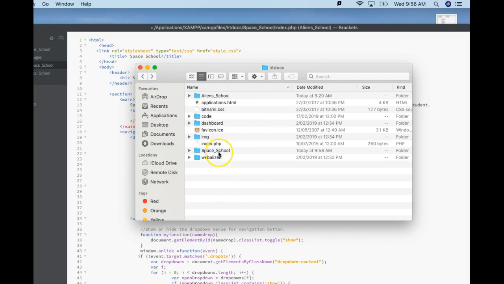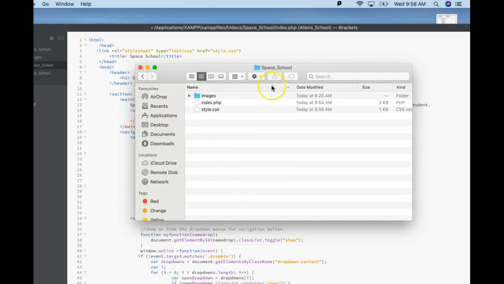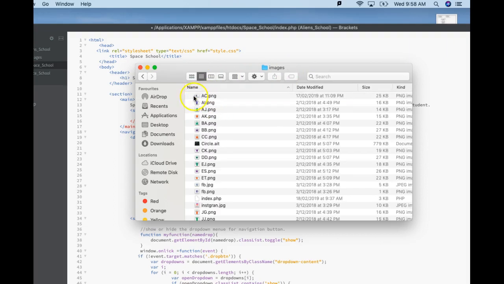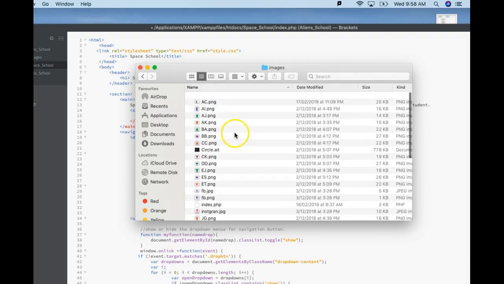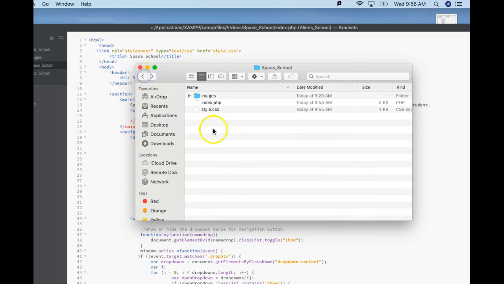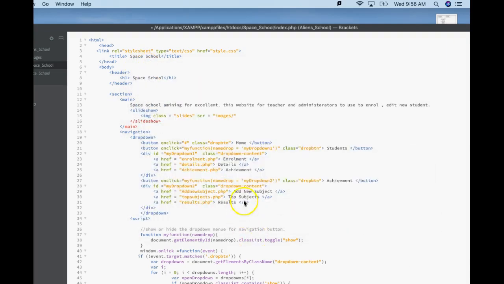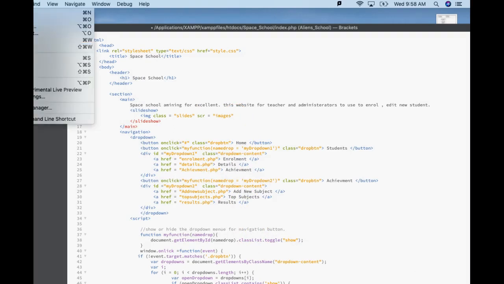So you can see I've got the Spaces School folder, with the CSS, and the PHP that I've created. And then I created an image folder, and it has all the images. The images that I'm using are in .png format, the ones that I've created in Illustrator. Now I'm going to go back to my code. Once you write the images, I'll just save it and then continue.